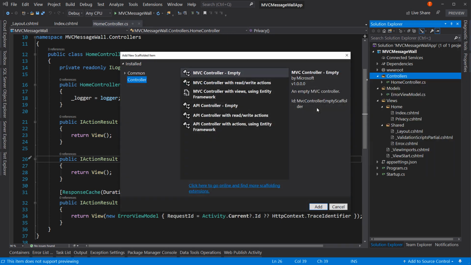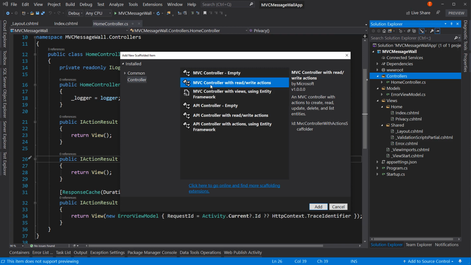So a new controller, and we have a few options here. So we have an empty controller, which is nothing in it. We have an MVC controller with read-write actions. That's going to create a whole action list based upon reading and writing. So it's going to have create, read, update, delete, and list actions. That can be kind of helpful, especially if you're first starting out, because it gives you an example of how to do all of those things. Then we have an MVC controller with views using Entity Framework. I personally do not prefer Entity Framework, so I don't necessarily do that very often.